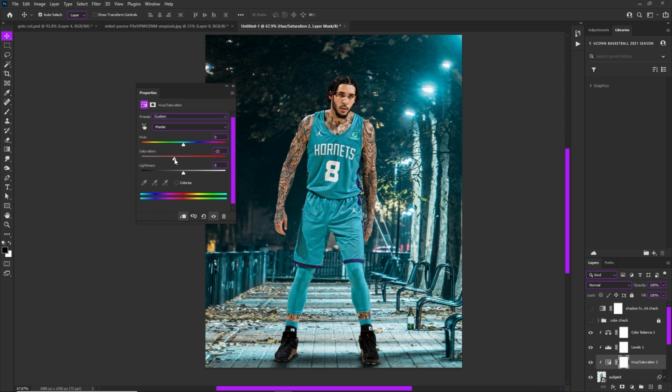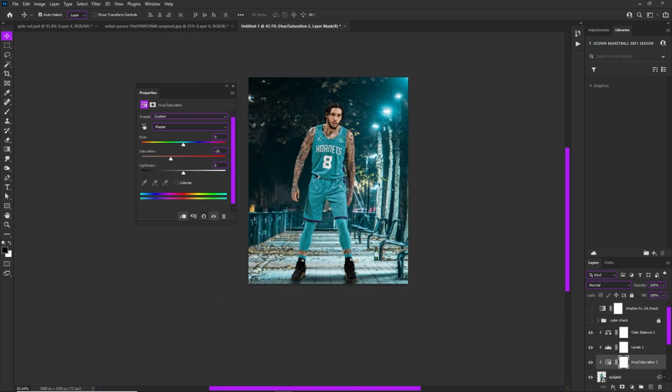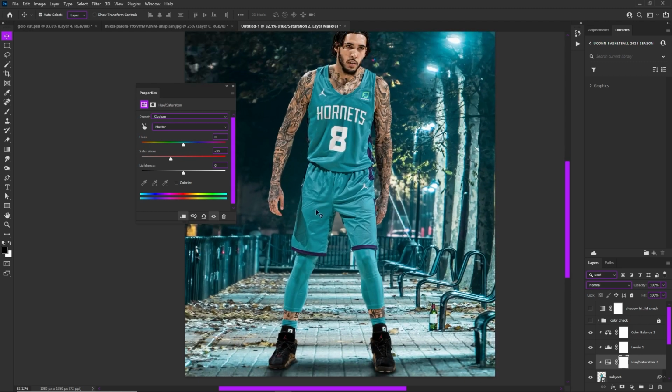Like I said, this is going to take practice to get your eye keen to doing this as well, but over time you'll be able to just notice how much saturation he should have, how much of everything my man should have.